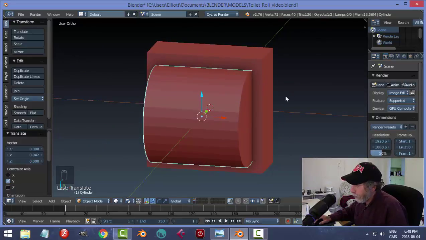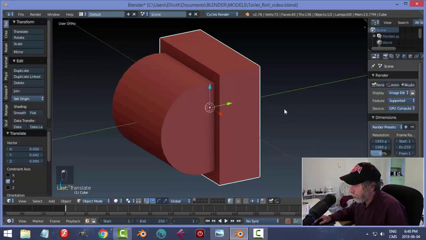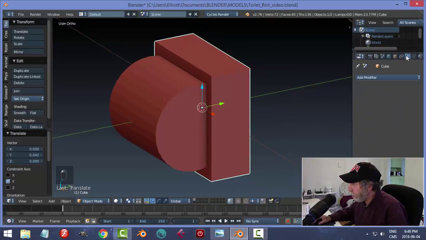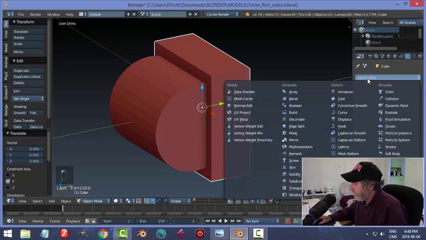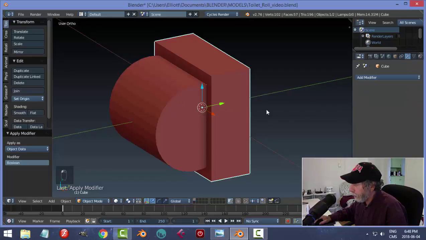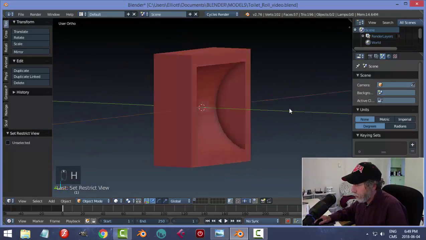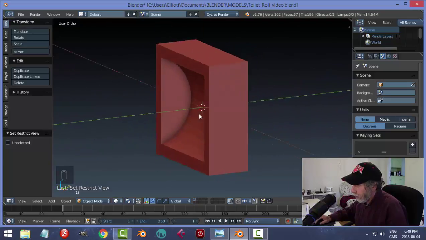I've got a cube and I've got a cylinder, and the cylinder is embedded a little bit into the cube. I'm going to select the cube, and I'm going to come over to the right side here. I'm going to choose the wrench, which brings up the modifier stack. I'm going to add modifier, Boolean. I'm going to choose for operation difference, and the object I'm going to choose is the cylinder. All right, and then I'm going to hit apply. I'm going to select the cylinder, hit H to hide it. All right, so it's cut in. Oh, that's not too much.